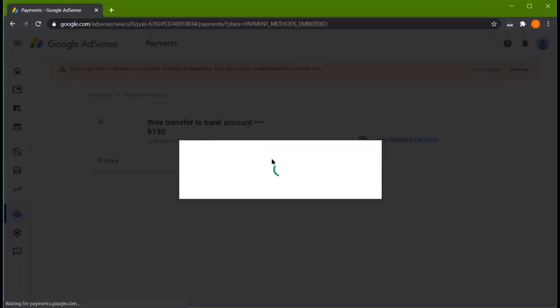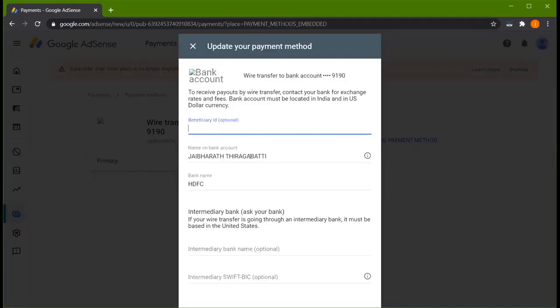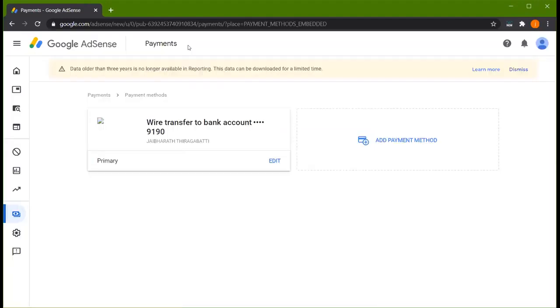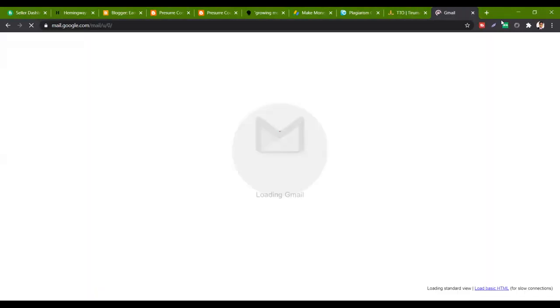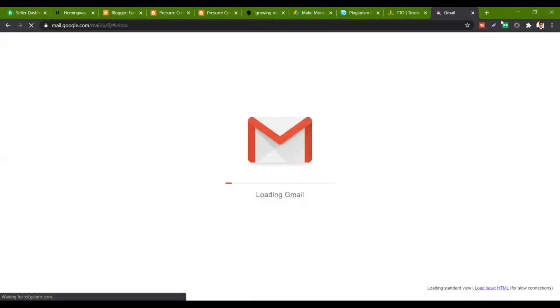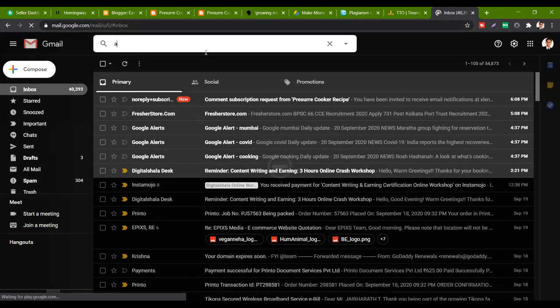You can see I have added my payment option HDFC, and then I have added the IFSC code, all these things. So every month on the 21st, whatever I have earned from these blogs will be transferred to my account. And you can see here it will be transferred to my account after converting it into rupees, based on the 21st.